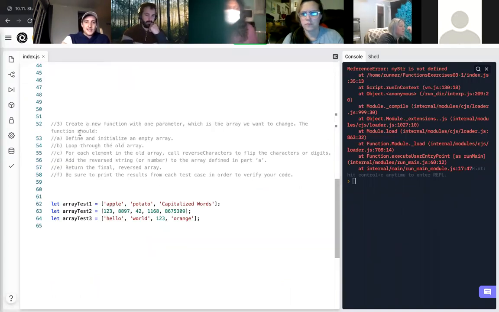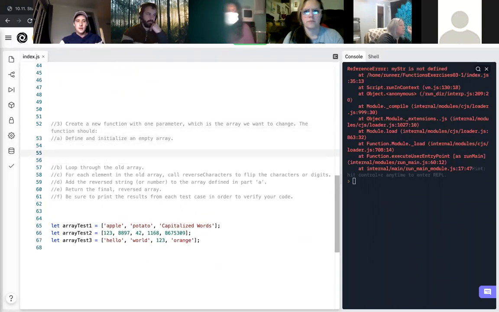Fantastic. All right, we're going to go ahead and create a new function. Define, initialize an empty array. Well, okay, that's kind of demanding. Wait, create a new function. Okay. Calm down. Number 3 says create a new function. So we got to create a new function. I thought it would at least give us a function name. All right, well, we got to create a new function.